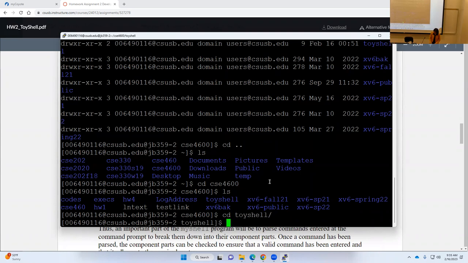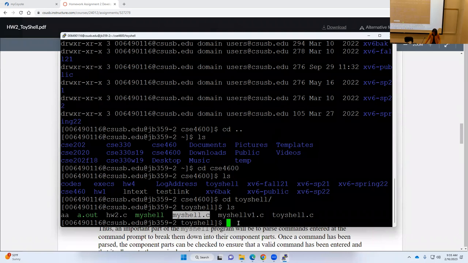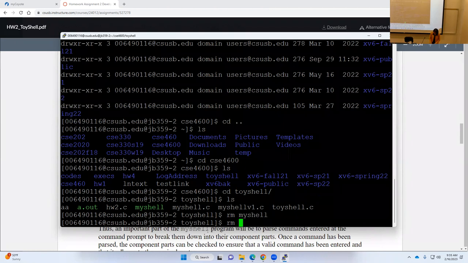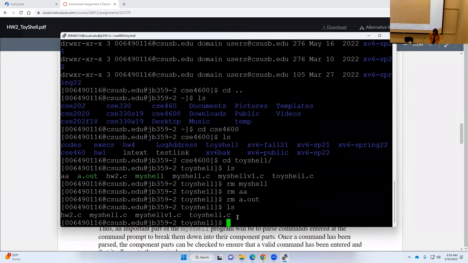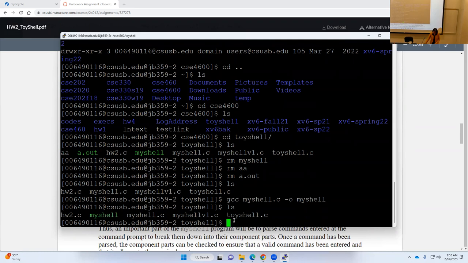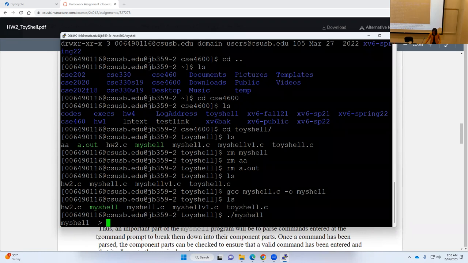Okay, now I have already completed this shell. The file name is myshell.c. Now I will remove the previous executable file. My file is a C file, myshell.c. So first step, I compile it, with the executable file named myshell, using dash o myshell. Now I get the executable file myshell. So dot slash myshell.